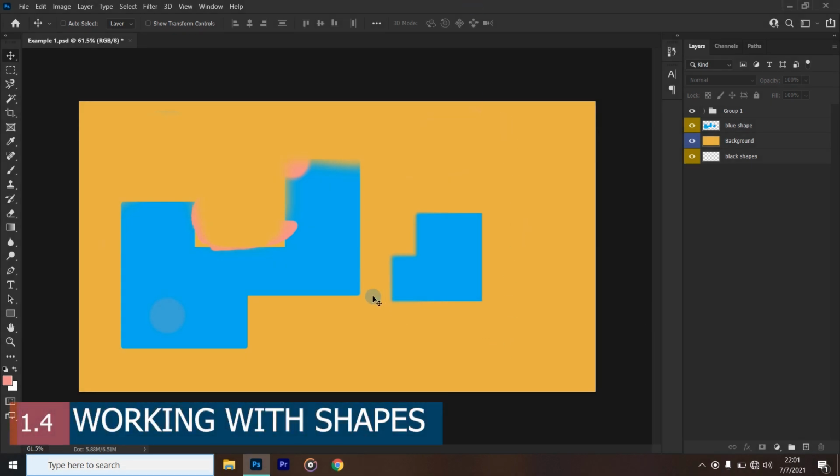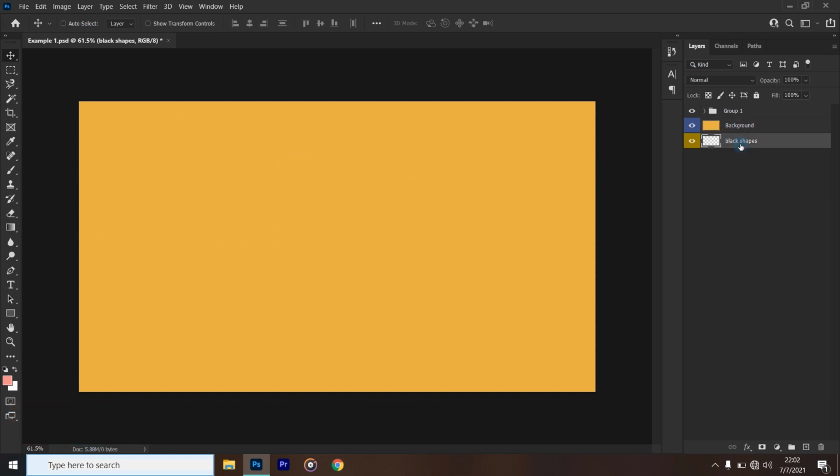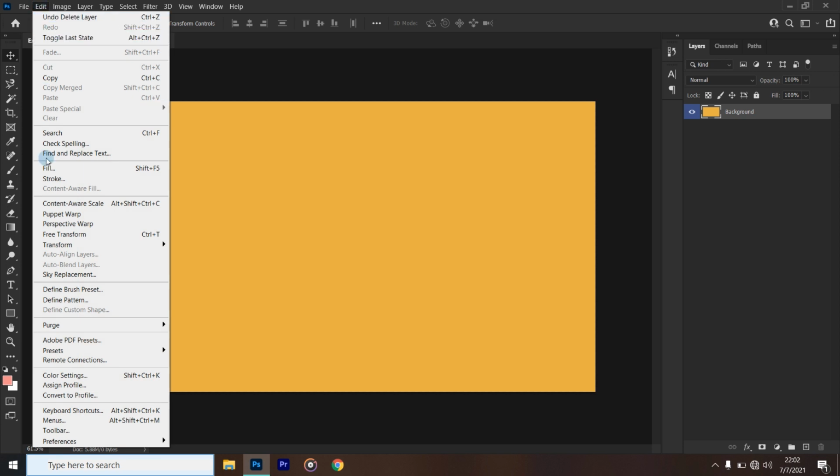So now let's look at how to work with shapes, one or two shapes. Okay, so I'll go ahead and delete all these. If you want to delete a layer, you can just highlight it and press delete on the keyboard. It's gone. Okay, I created this layer. I'm not using it. This group, I'll just delete them. Cool.